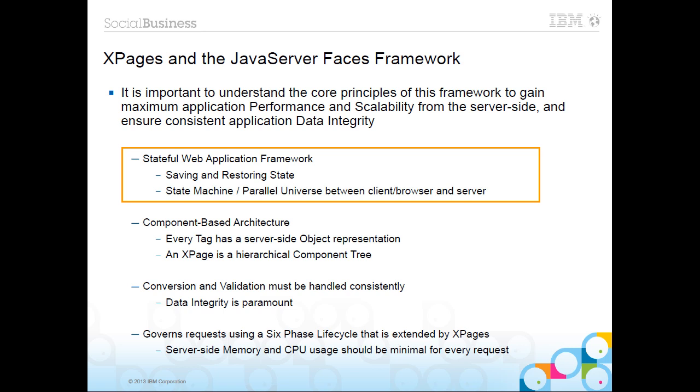Firstly, the framework provides a stateful web application framework. Every request and response goes through a process of saving and restoring state. This means effectively that your Domino server is a state machine.